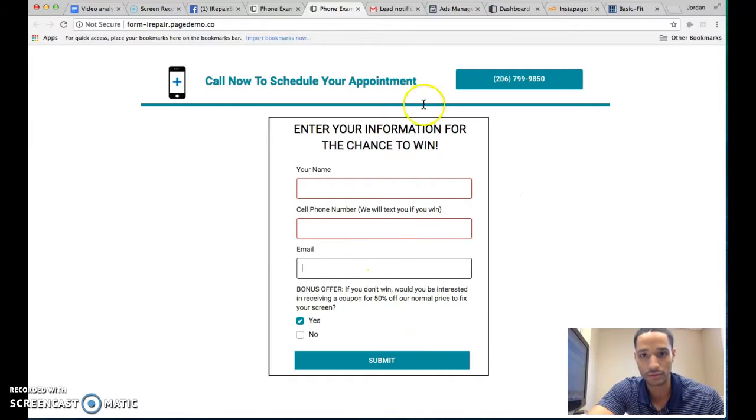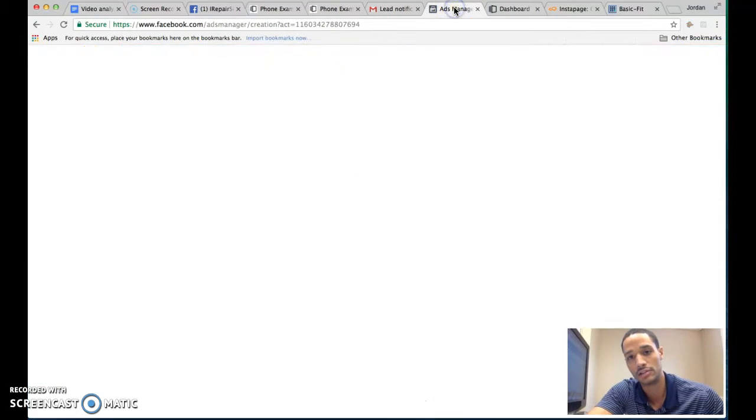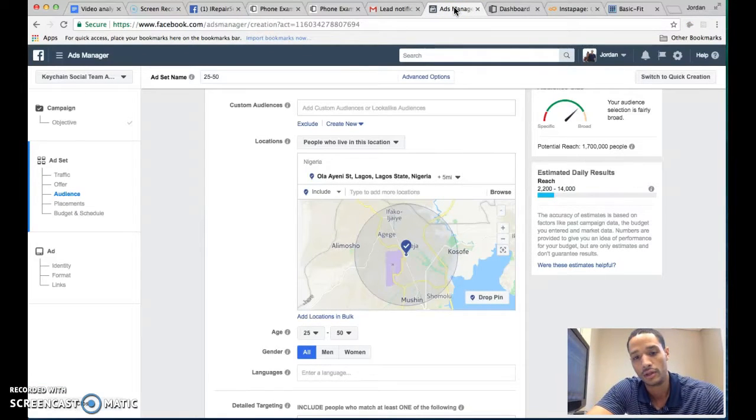So when people submit their information, your desk and your team will get an automatic email that looks like this. It has their name, their cell phone number, their email, when they want to come in, and all the information that comes from the form. And we've actually done some research for you in your area. We've looked within an 8-kilometer radius of your business, and we've actually found that there's 1.7 million people within 8 kilometers of your business that have a smartphone device. They access Facebook through a smartphone, which tells us that they could be a great customer for you.